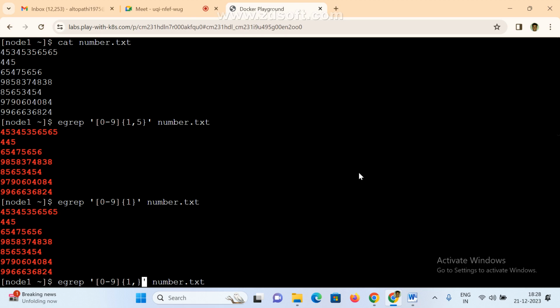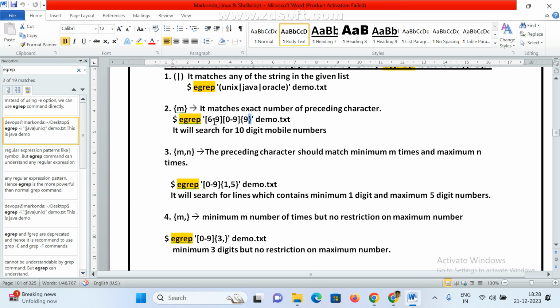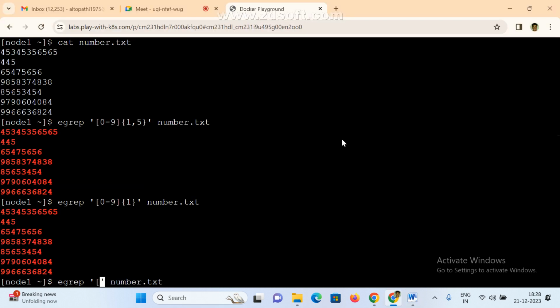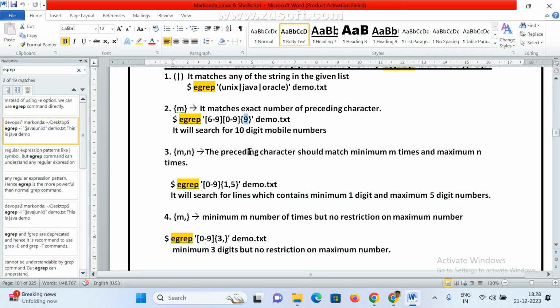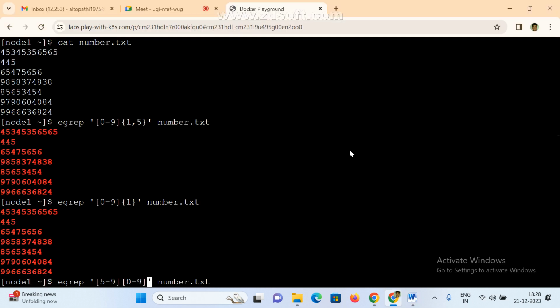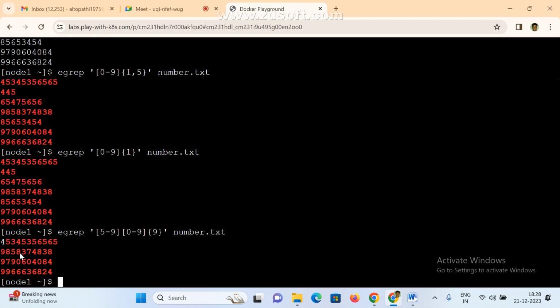See here, egrep. So egrep, same command. I am giving first 6 to 9, or anything, that is your wish. Not only 6 to 9, for example 5 to 9, and second one you want 0 to 9. That should be the maximum, how many digits I want to print. 9 means 10 digit number.